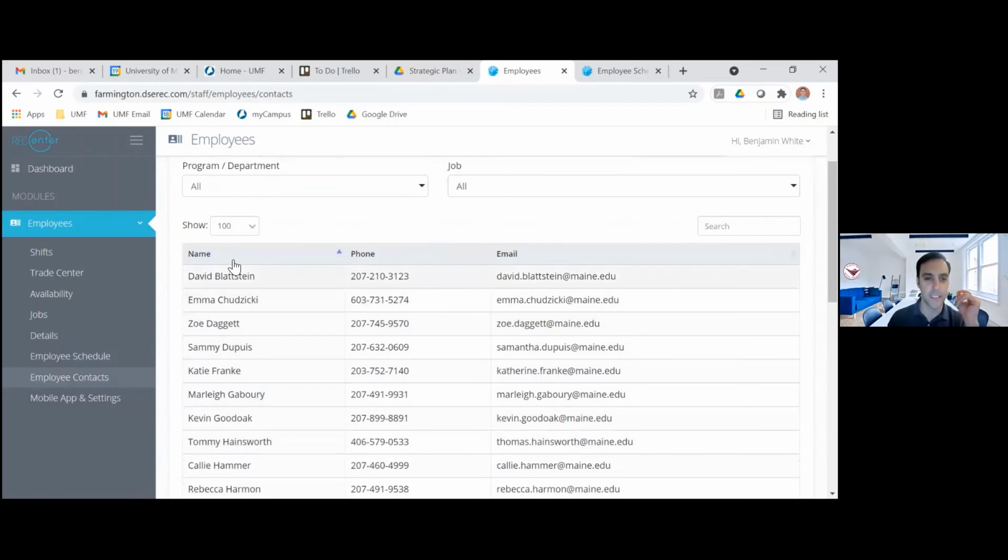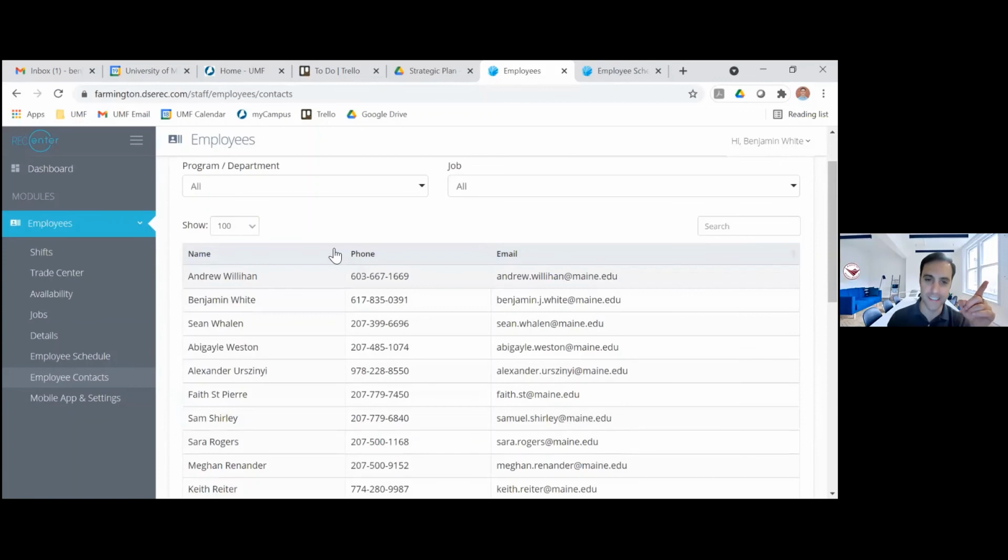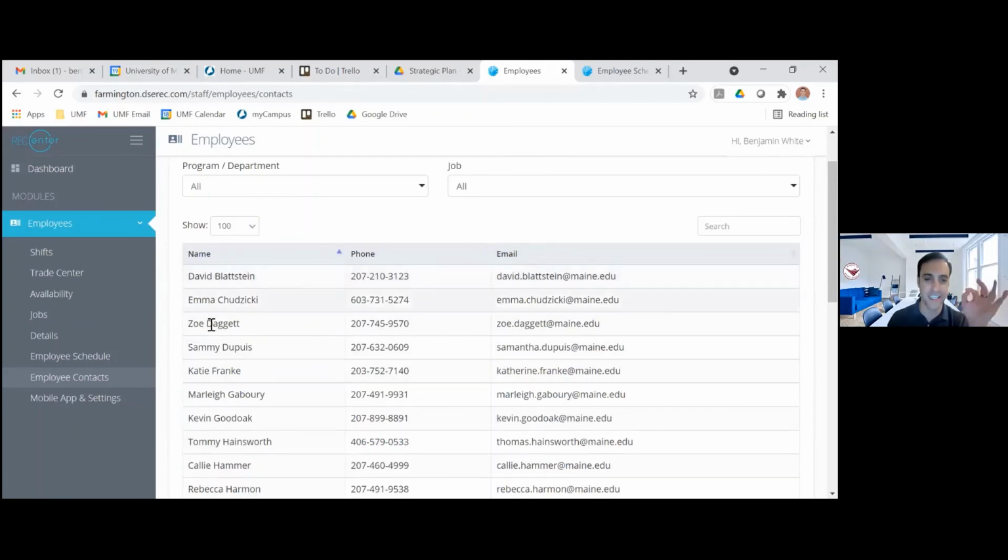I was just realizing this as I was going through things. When you filter by name, it shows the first name first, but it's actually filtering by last name. So this is alphabetical ascending by last name, even though Zoe would be way down at the bottom if it was by first name. So it's a little bit confusing. It's alphabetical by last name, even though first name is first.